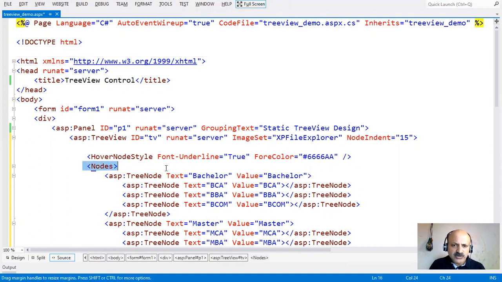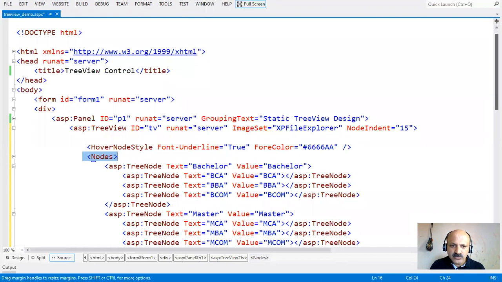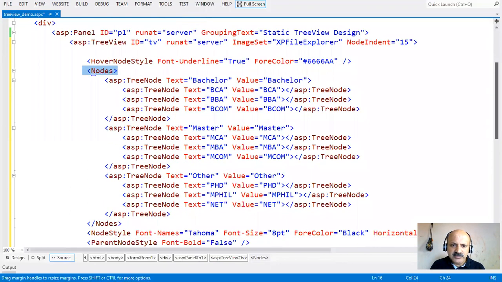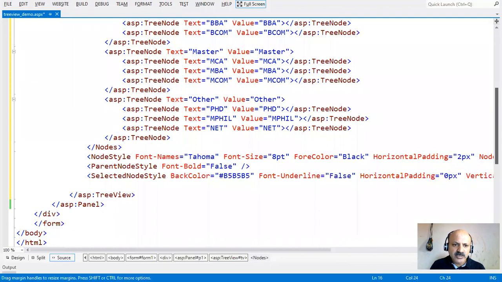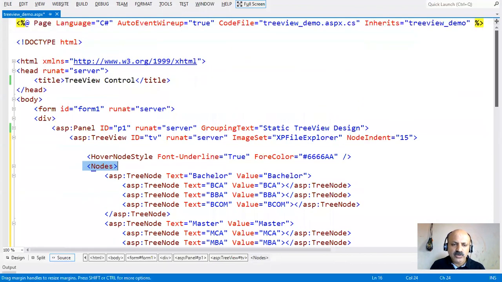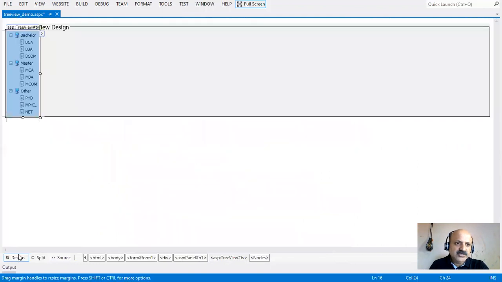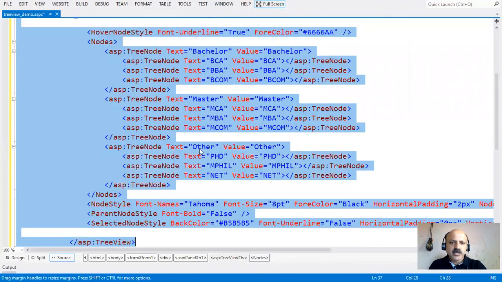Okay, so next there is a Bachelor node, and the text and value automatically appear. There are 3 bachelor degrees: BCA, BBA, and their text and values. Then second, Master, and there are 3. And then Other, there are 3. So that is the source code. Here we applied the first technique to expand our tree node design in a static way.